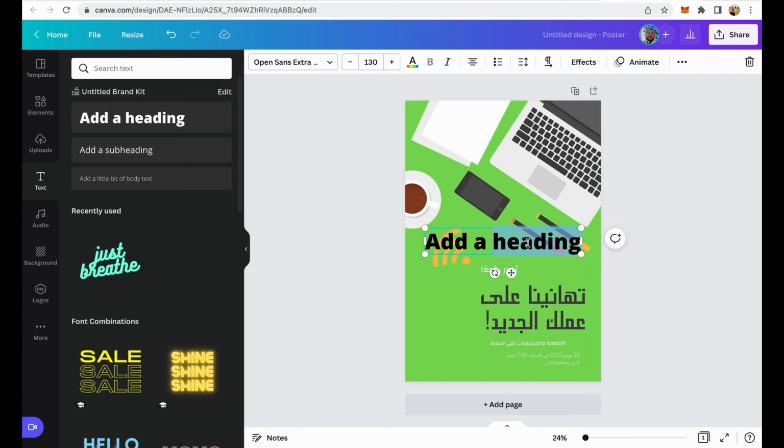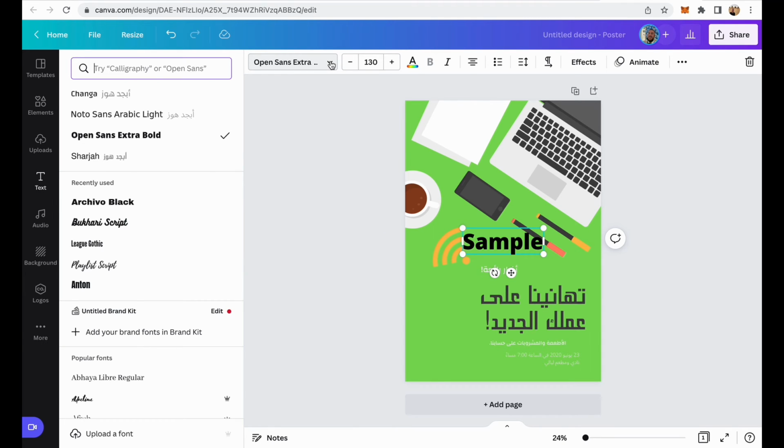Again, this can be easily edited. If I just type sample here, you've got your different fonts, and you've got your sizes. Of course, the size can be changed by doing this as well. And you've got your color, your bold, and things like that. To delete something, you just click on it here, press delete.